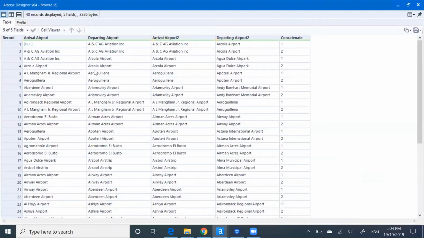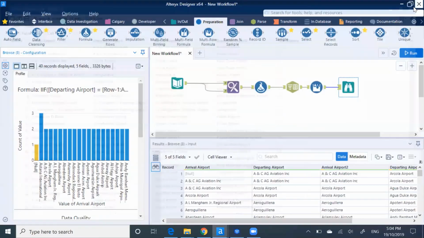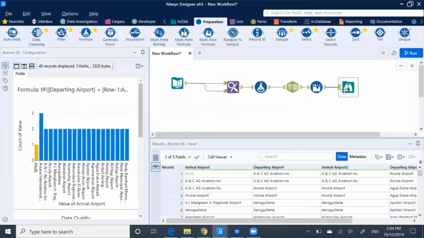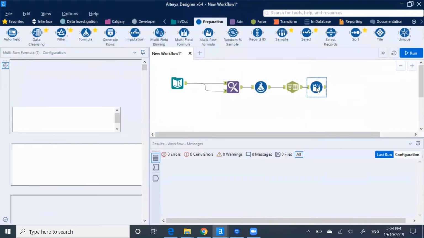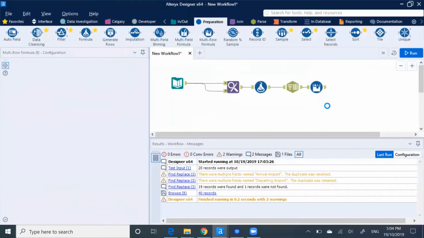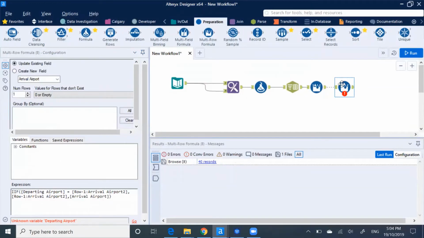when this departing airport Arcola is equal to the arrival airport, the Arcola airport is here. That's exactly right. But now we have to update the departing airport also. Let's repeat this once again. And this time we will update only the departing airport.